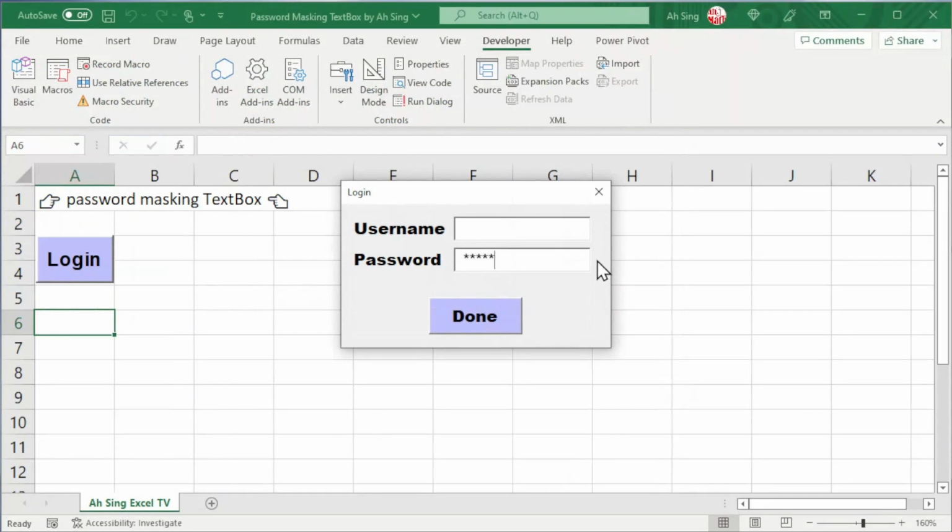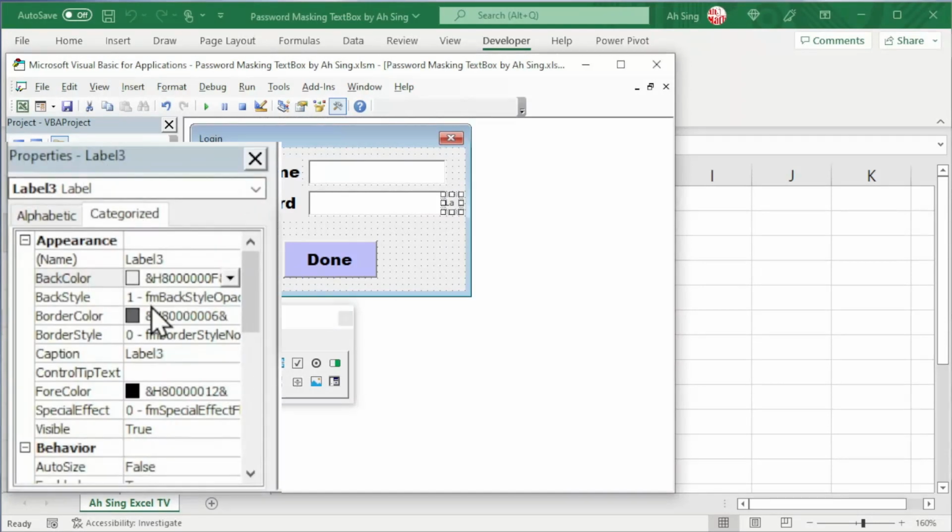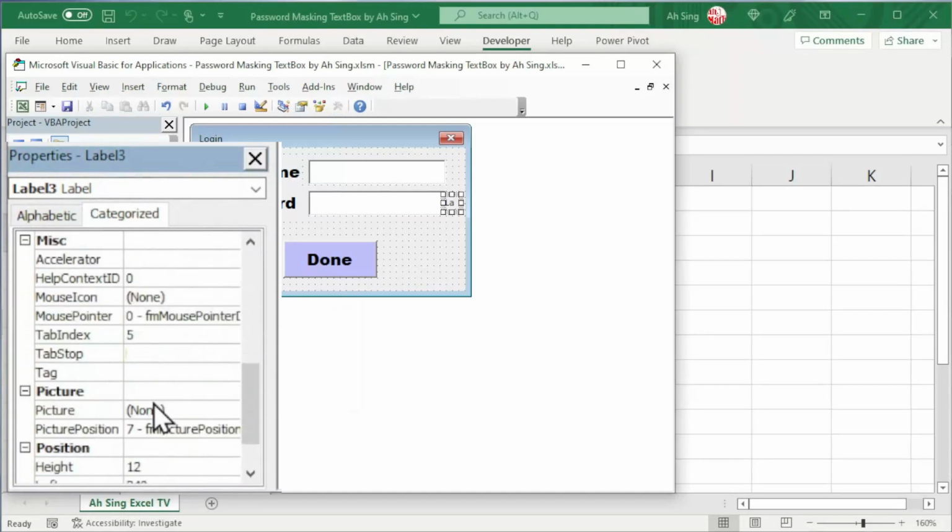If we wish to provide an option to allow the user to show or hide the password, we may need two icons. We can insert either by using the label control or the image control. I'm going to use the label control in this video. Insert at the desired place. Under the properties of the label, delete the caption. Scroll and look for picture. There are two methods to insert the icon. Let's try the first method.